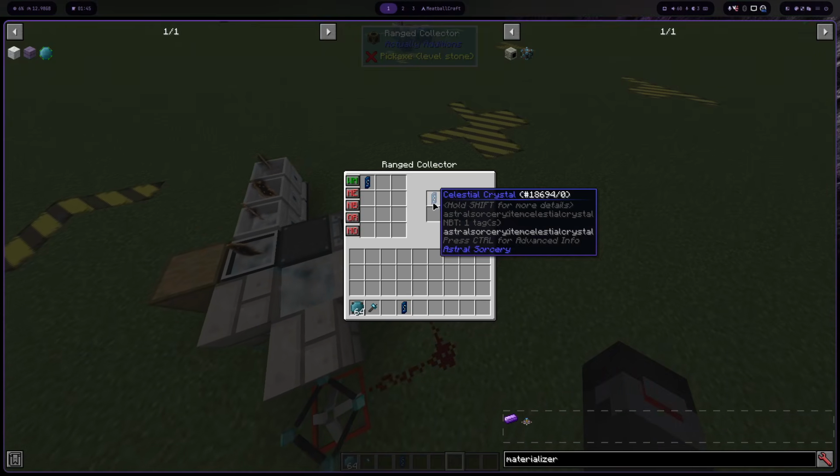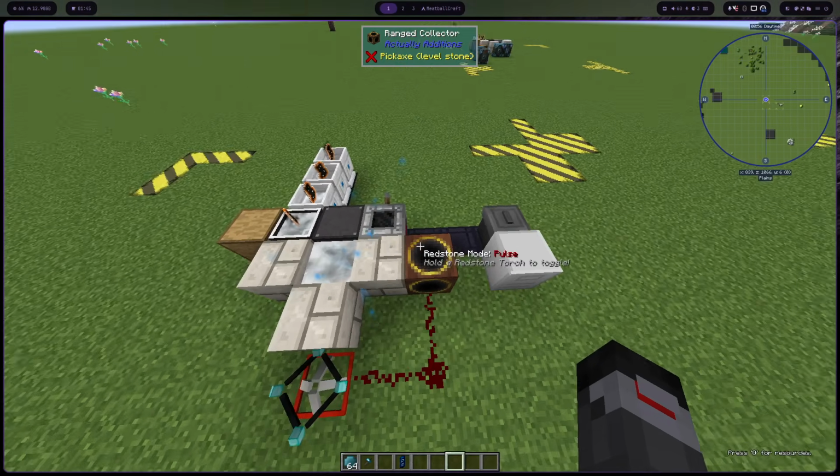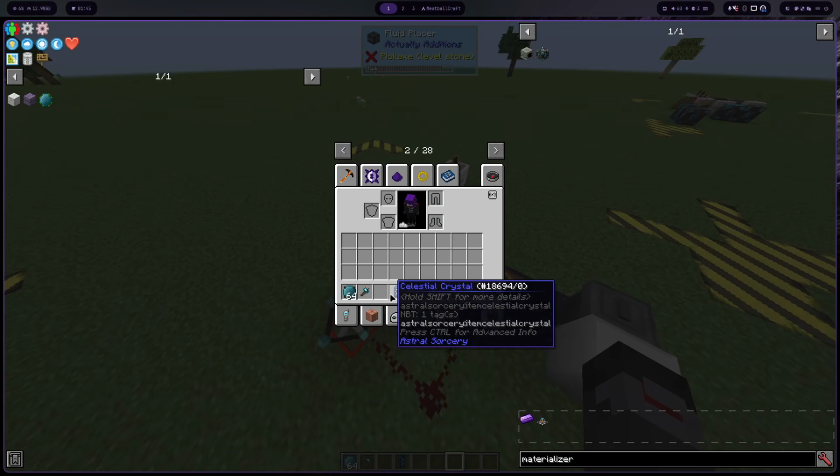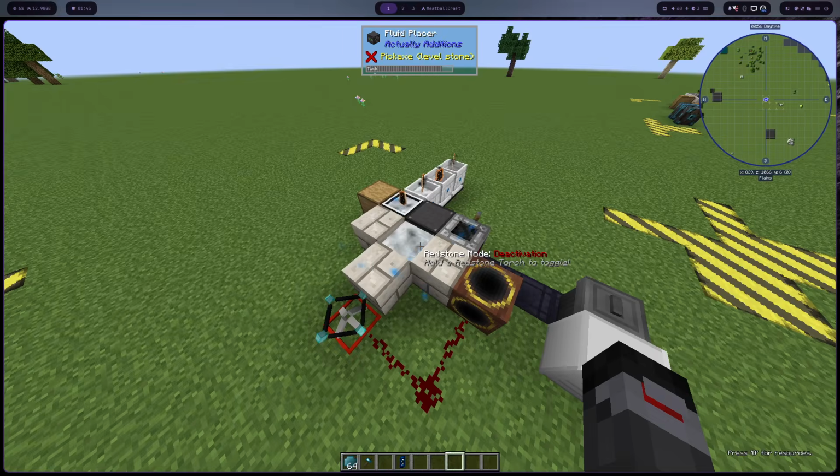So where things are getting interesting then is, it just happened. There was just a split, so a new crystal got born. So purity is relatively easy, but now where things get interesting is size and cutting.